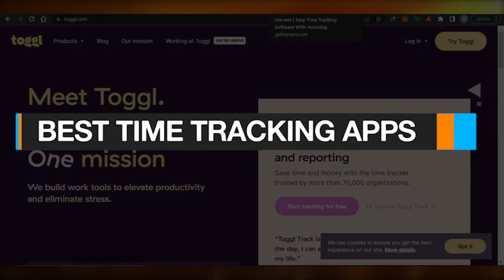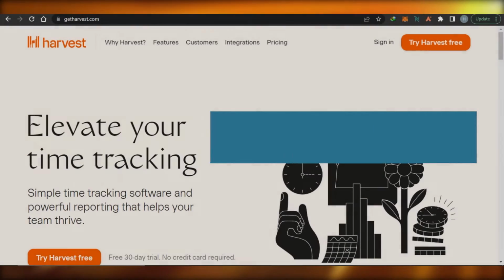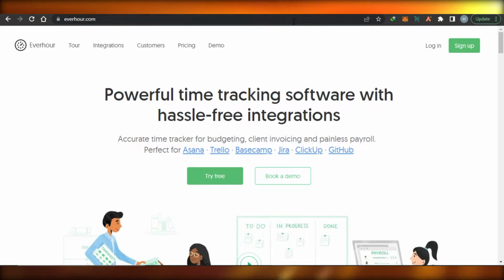Best time tracking apps for you to use. Toggl versus Harvest versus Clockify versus Everhour.